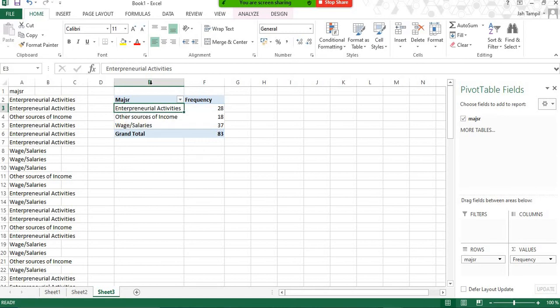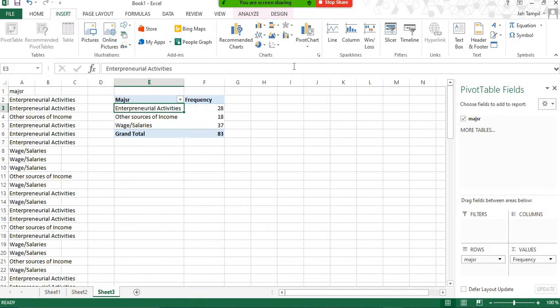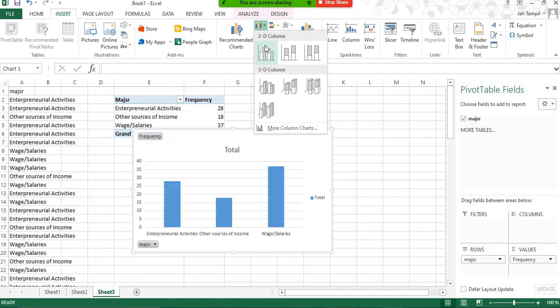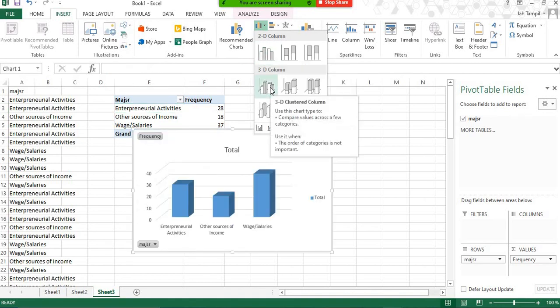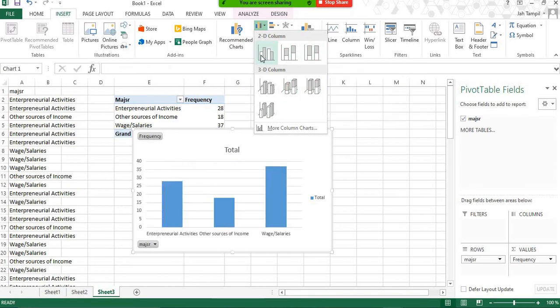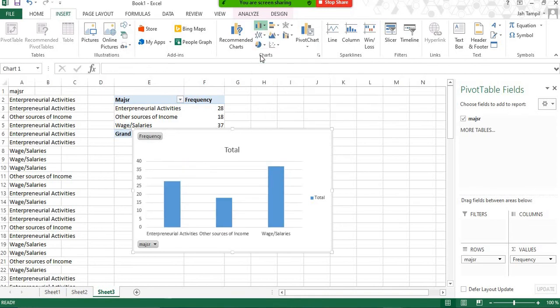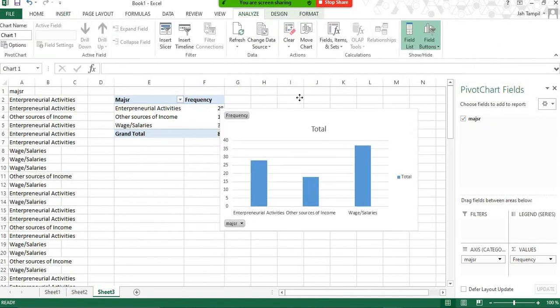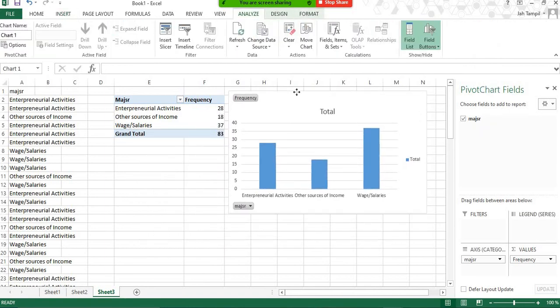So now that we have this table, we can go to Insert. Then we can choose a chart that we would like. Since we're doing a bar graph, we shall select this one as the bar graph. So we can choose 2D or we can choose 3D, depending on what we actually like. But for us, we're just going to use this column graph. So now, as we can see, we have our bar graph.